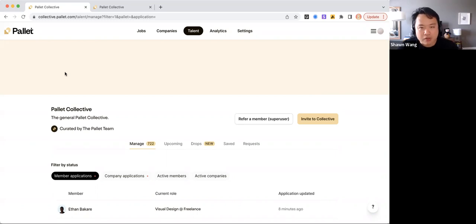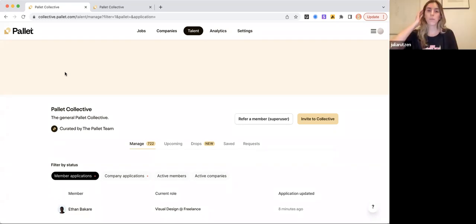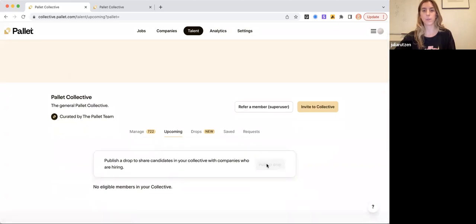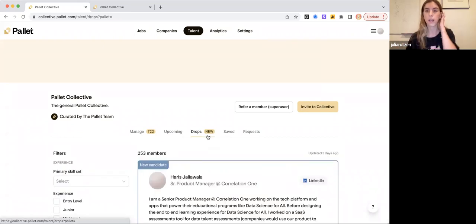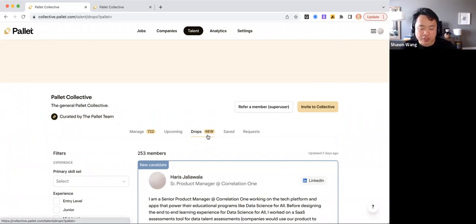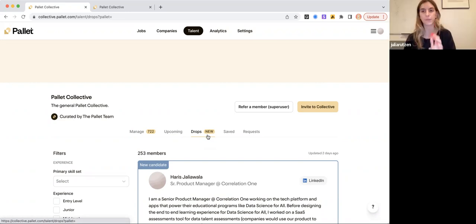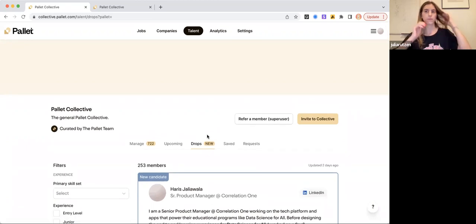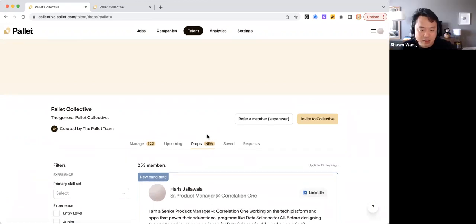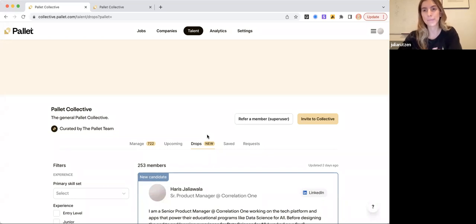So what is a drop? Is that an email that goes out once a month? Whenever you push a drop from upcoming and click publish drop, that sends an email. The companies that subscribe to your collective receive a notification that there are more candidates available, and then they check out this page. So it's just a notification, it doesn't send all 253 people? No, just like, hey, we got new stuff, come check it out again.